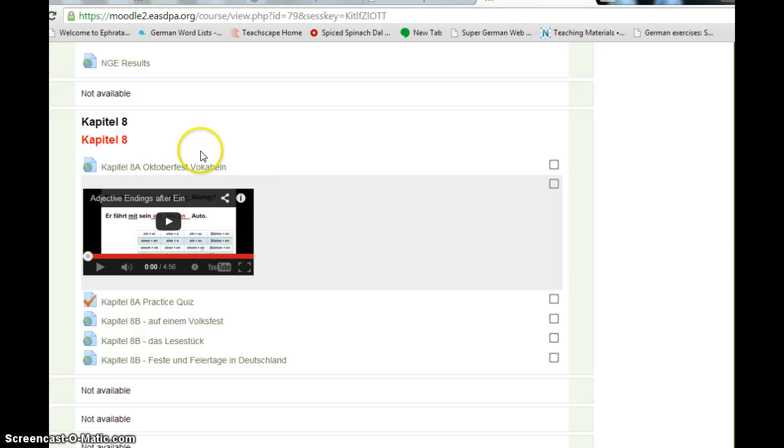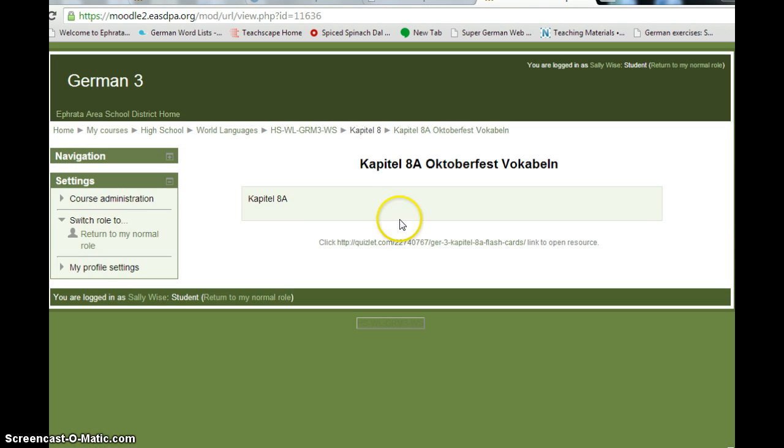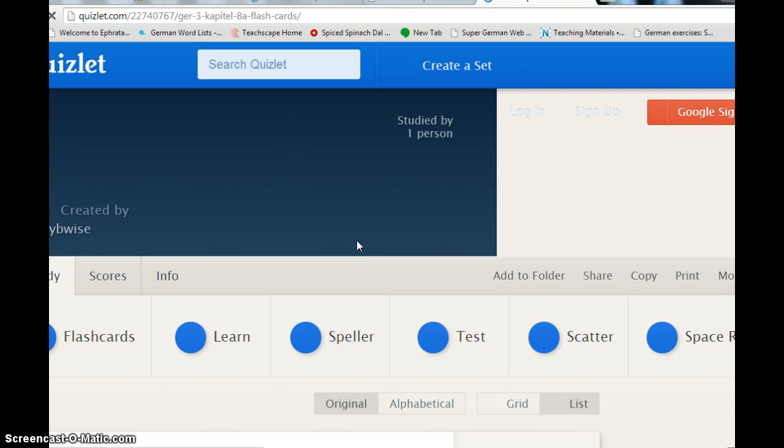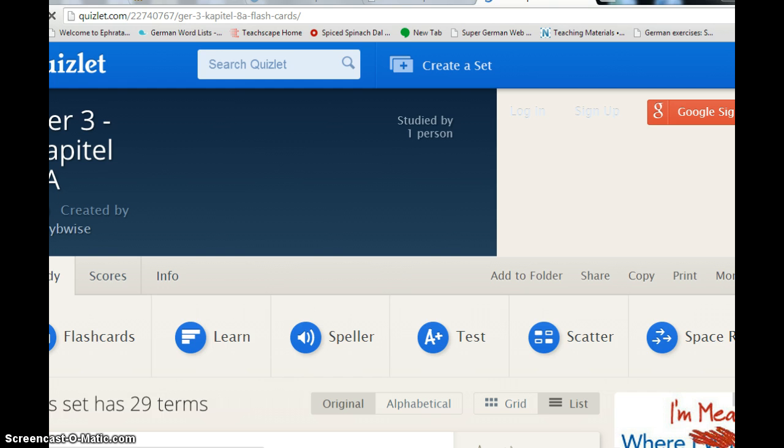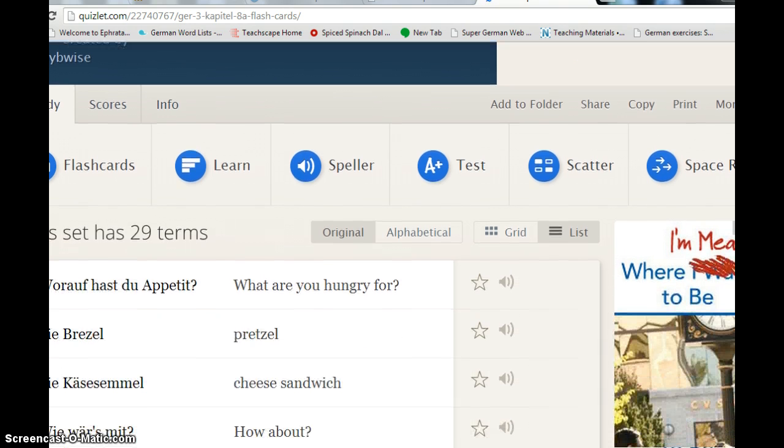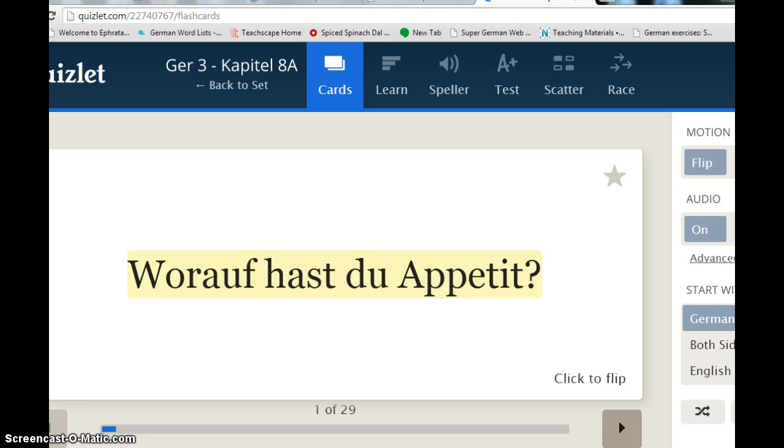You'll notice, for example, there'll be a lot of vocabulary links. You select the link. Down here will be a URL address. You can select the URL address, and then you're opened up into a site called Quizlet. And there's lots of ways to use Quizlet. Typically, I select flashcards.